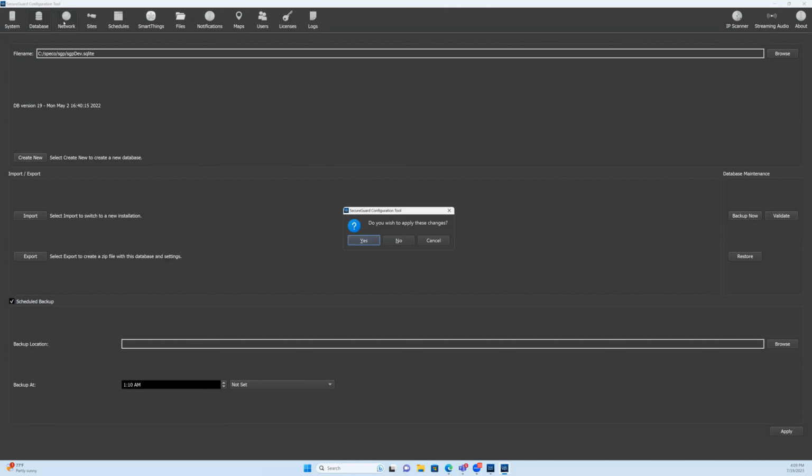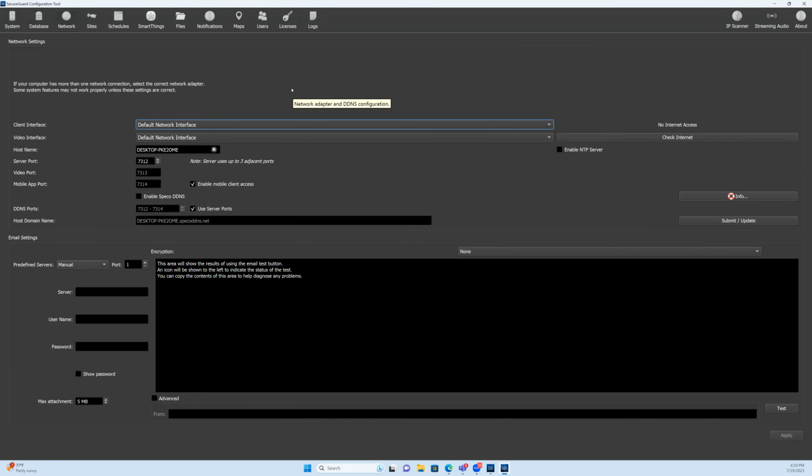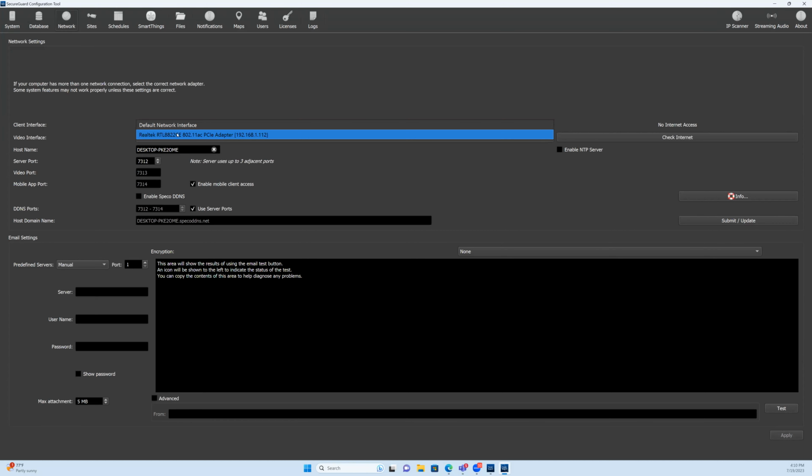The next tab is your network tab. Let me uncheck that. Apply. So the network tab. So if you purchase a SecureGuard server, if you have any server installation that has 2 network cards on the back of it, you could have your client interface, which is whatever your clients connect to. Like if you're connecting to the server, that will be the address, and your video interface, which is your camera network. So if you have 2 separate networks, you could select which one's which.